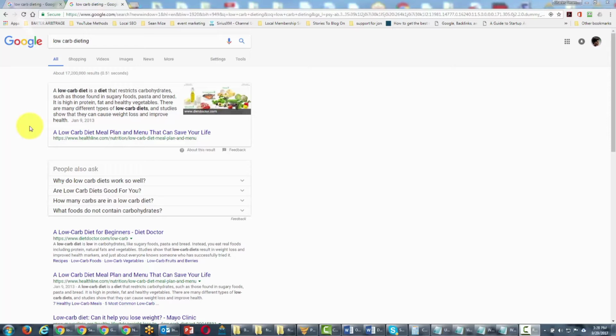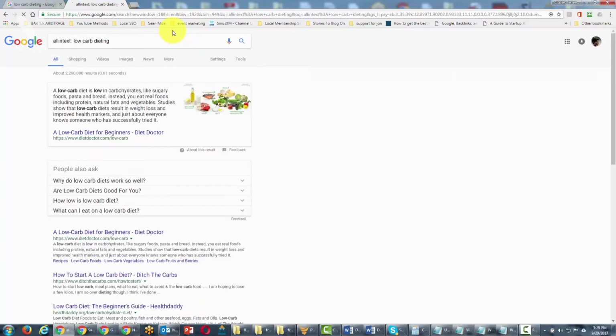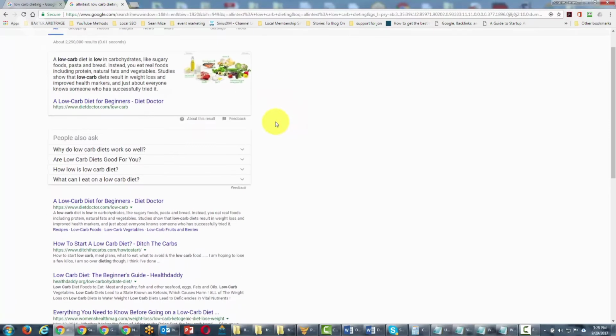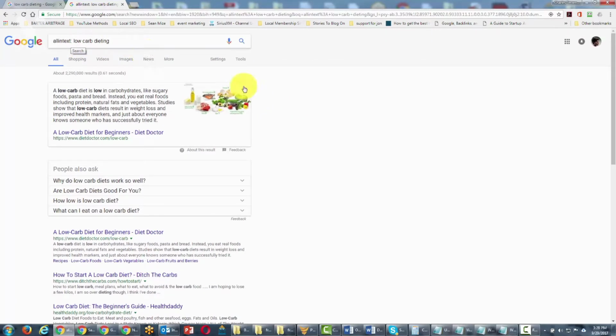So in this particular case, we're going to use the term all in text. And all in text actually is written in at the beginning of a search term, and a colon is used. You can actually put a space in there. What's going to happen is we're going to hit enter, and then we're going to get a different set of search results. And what we're saying is that we want these three terms to definitely be on the page.